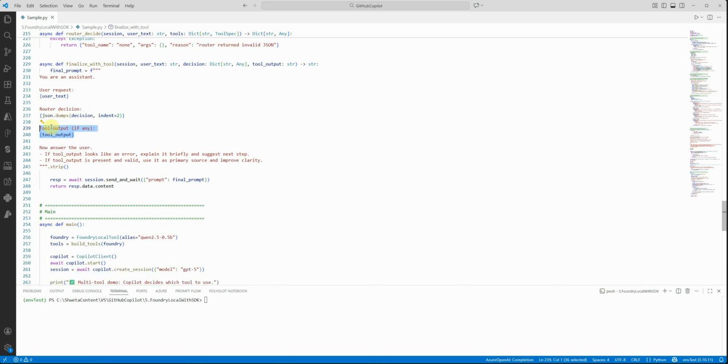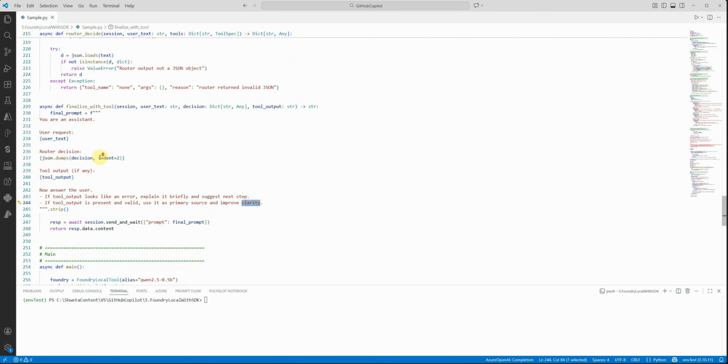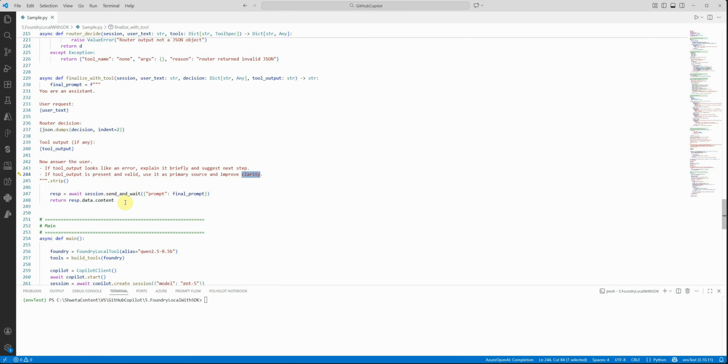And once we have all this, now we are saying if tool output looks like an error, explain it, like what should be the next step. If tool output is present and valid, use it as a primary source and improve the clarity. So this is the part I was talking about. Don't just spit it as it is, work on it a bit. And once this Copilot receives that, it will work on it based on this given prompt. And here you can again see session.send and wait. It means that line number 247 will be executed by GitHub Copilot SDK.